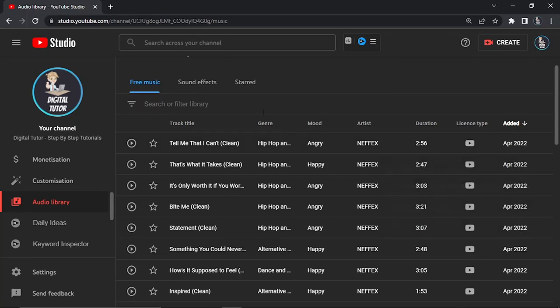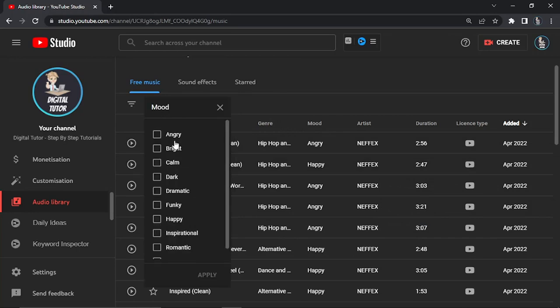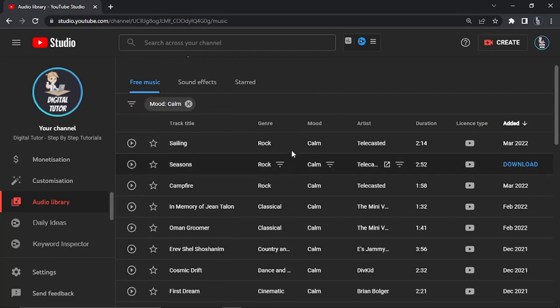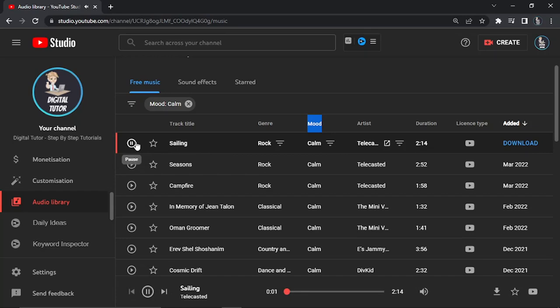There is a filter at the top as well, so you can click that and choose, for example, the genre or the mood. If I go onto mood, you can click onto calm and click apply, and it's going to bring up all the tracks that sound kind of calm. If you want to have a preview of the track, all you can do is click this play button over here, and that's going to start playing the track. So you can scroll down and have a listen to the one that you want to download.